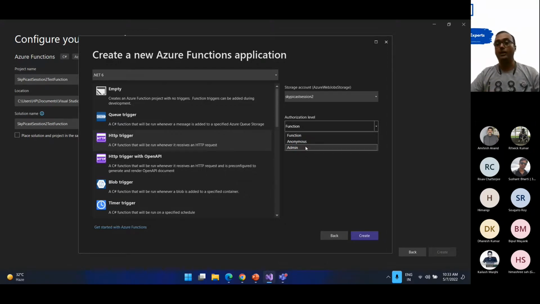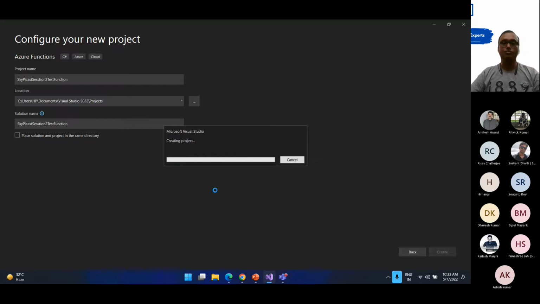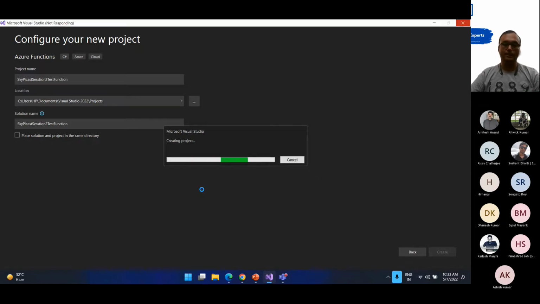But if you want to make your function app public, meaning that it can be accessed by anyone from anywhere on the web, you just have to choose the authorization level as anonymous. So that is exactly what I'm going to do. I'm going to choose this as anonymous so that my function app can be used by anyone. I would like to test it directly on my web browser. So I'm just going to choose that and click on create. Once I do that, it goes through the scaffolding process, and you will see that a basic function app would be created for me with the HTTP trigger based function.